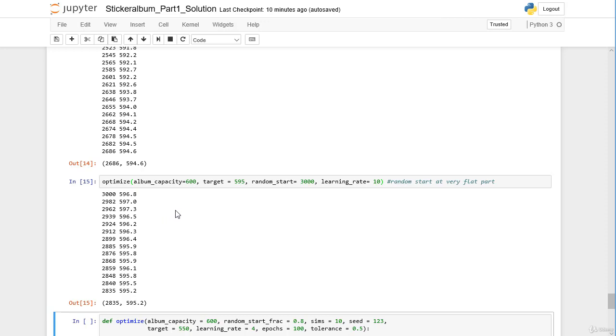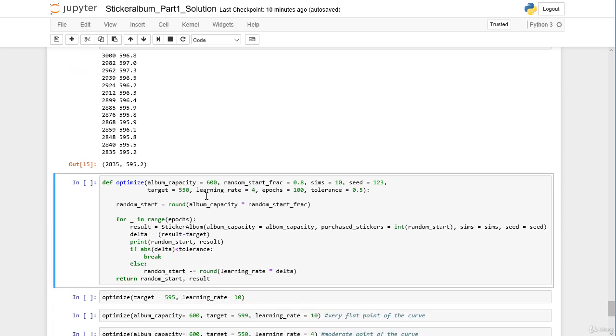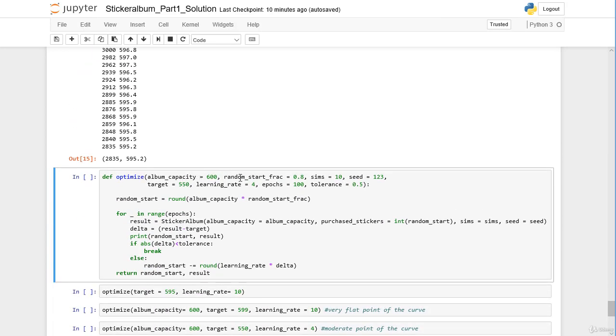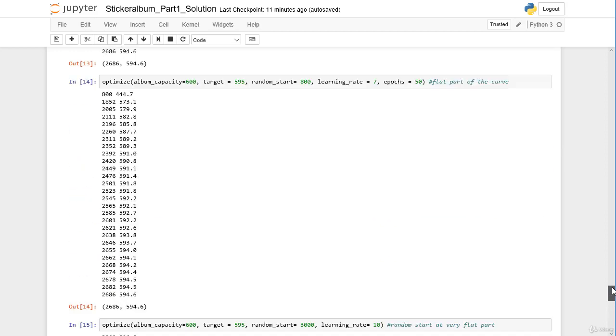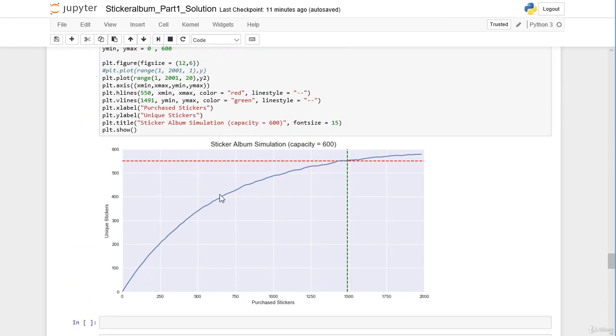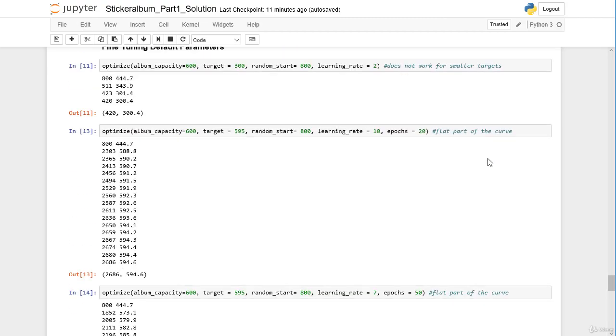So we have to make sure that the random start is not so random, and, depending on the album capacity, let's introduce a random start fraction of 80%. So what does it mean here? We introduce this line here and say, okay, our random start is actually 80% of our album capacity. So we make sure that we start at a moderate part of the curve, not too steep and not too flat.